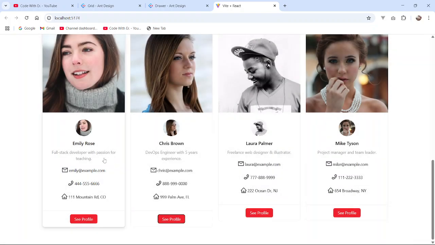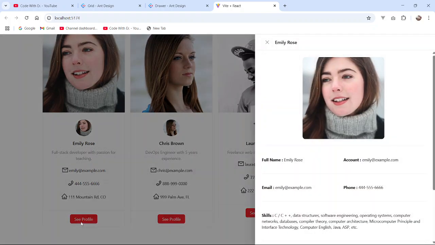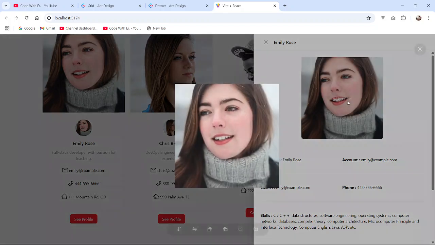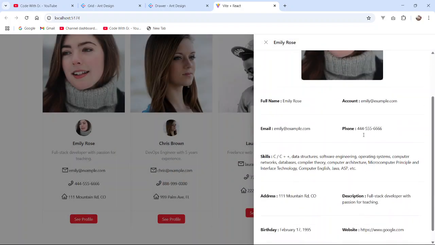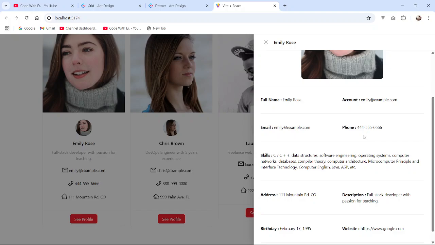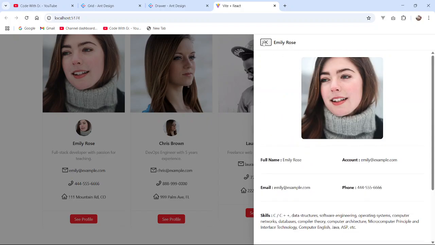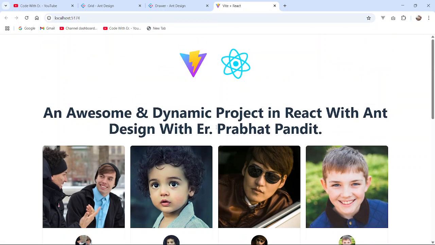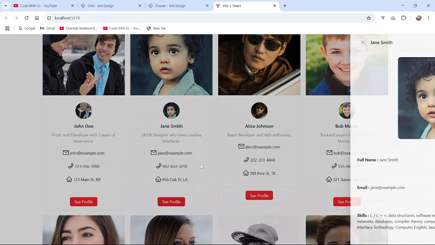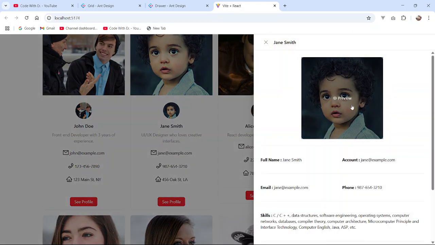Okay, so close this. Emily Rose, see profile. So name is this. We can preview the image also. Close this. Full name is this, account is this, email, phone number, skills, address, description, birthday, and website. Okay, so close this. Okay, so guys, this is it. As of now, we can see here the drawer is opening from the right hand side.